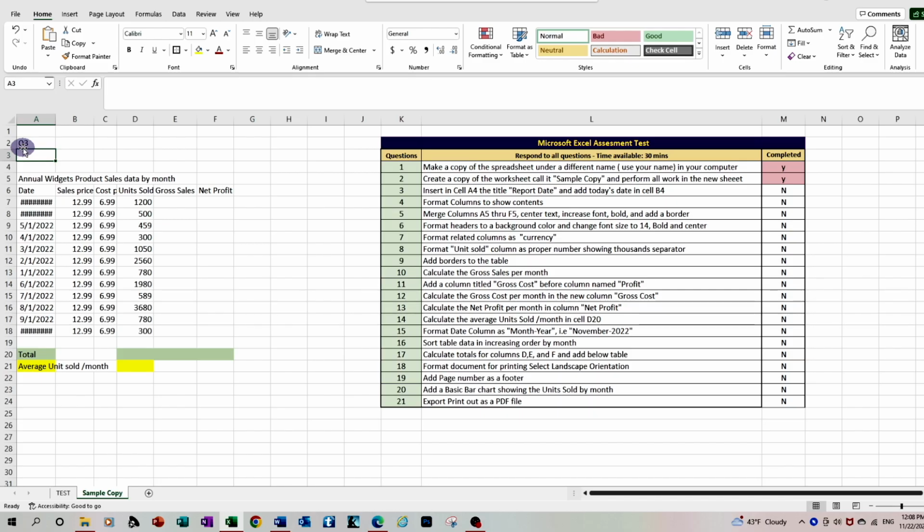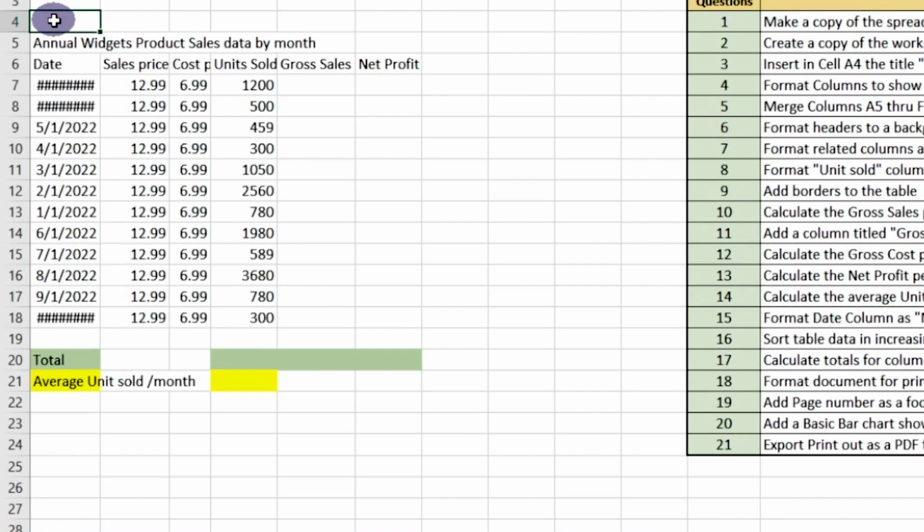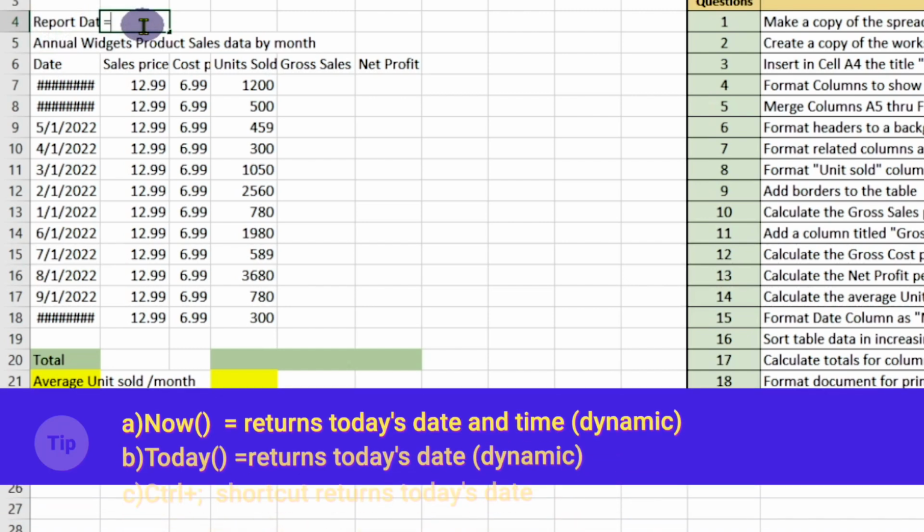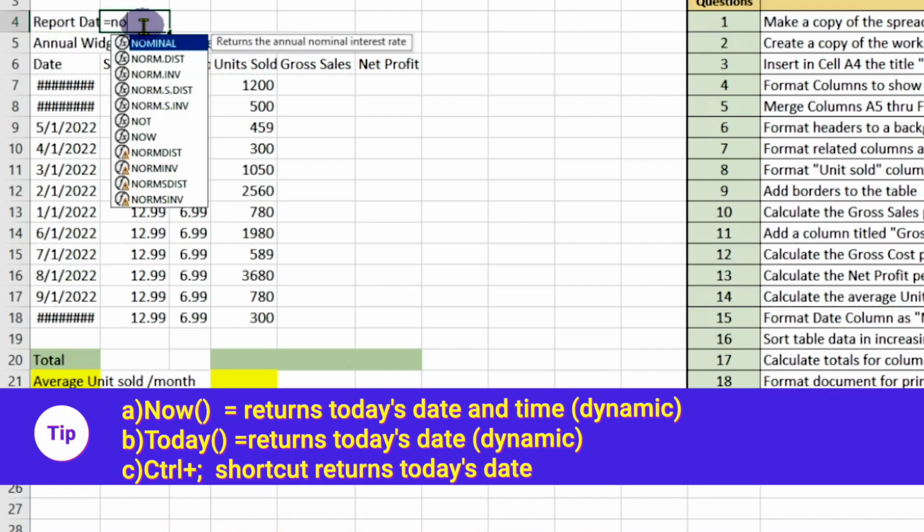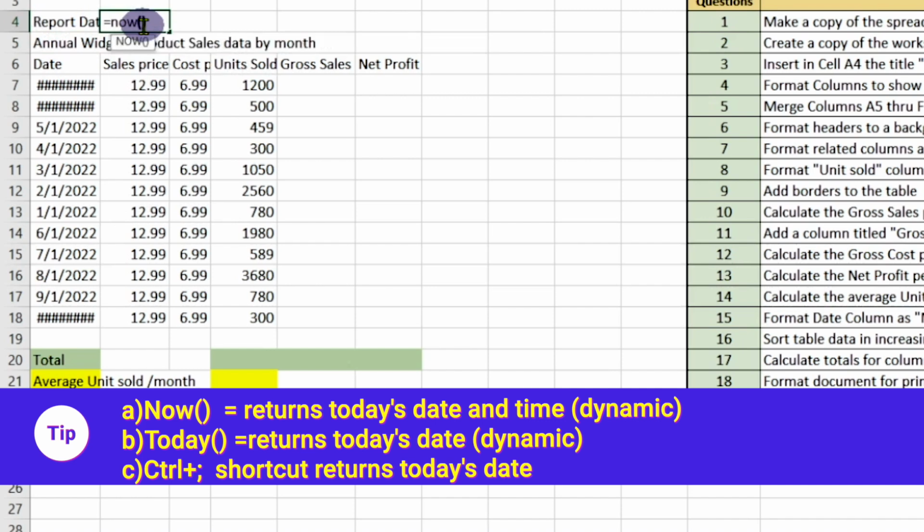Question 3. We're asked to enter a title and add today's date in cell B4. There are a couple of ways to get today's date. We're going to have to use a formula using the function NOW. So start typing equals NOW, open parenthesis, close parenthesis, and hit Enter. This will return today's date and time. You will notice there is a series of number signs in the column, which indicates the result does not fit. Let's expand the column.